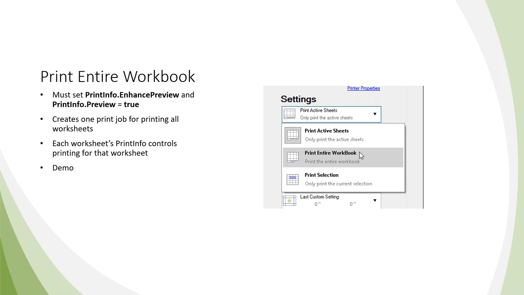We have not changed the behavior of how printing the workbook operates by creating a separate print job for each worksheet when calling the print sheet function with a sheet index of -1. That will still create separate print jobs for printing each of the worksheets. But using this new feature, you can make all the worksheets print in one print job. Now I'll show a quick demo of how that works.